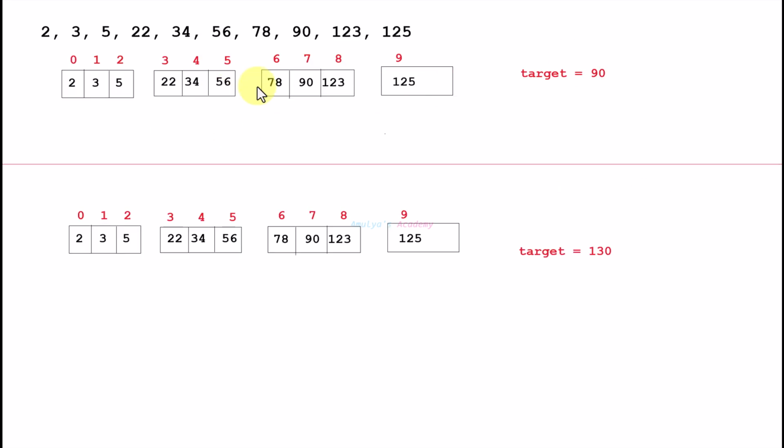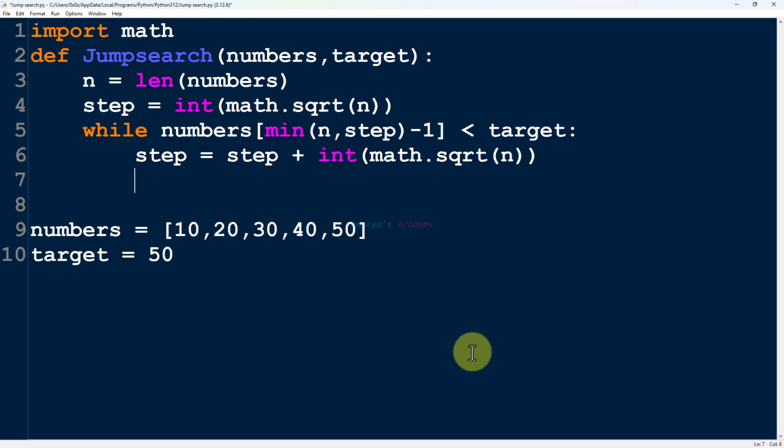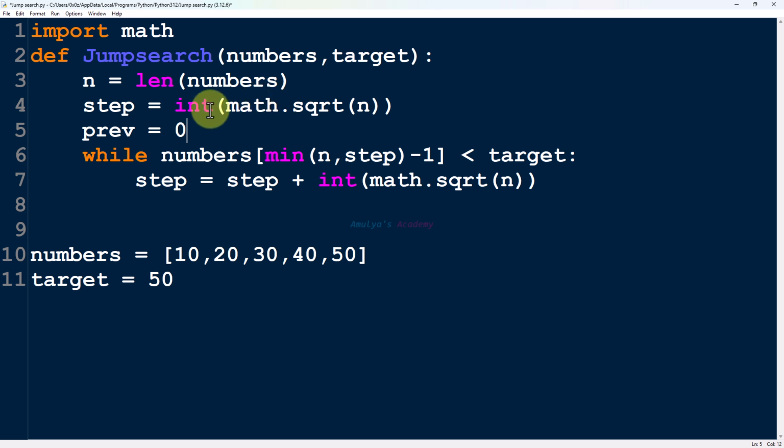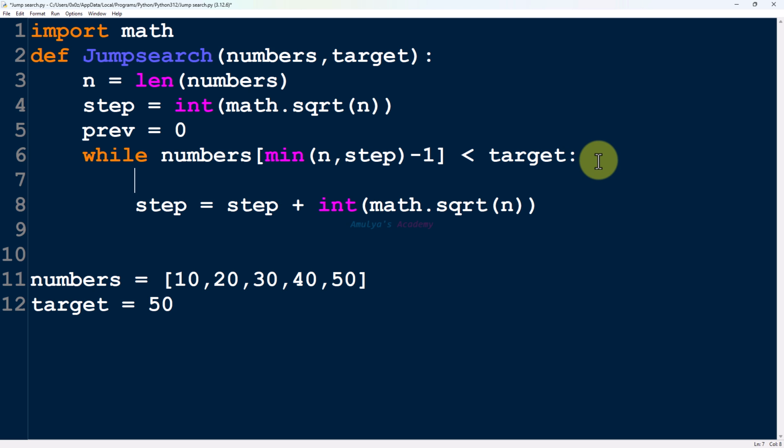For example, if target is 90 here, we need to apply linear search on this block, right? To apply linear search, we need to know the first element, or we need to know the index of the first element of this block, right? For this, what we need to do is we need to take a variable and we need to keep track of the first element of each block. So to do that, we need to take a variable like this. Initially, it will point to the first element. Next, here we need to upgrade that in each block.